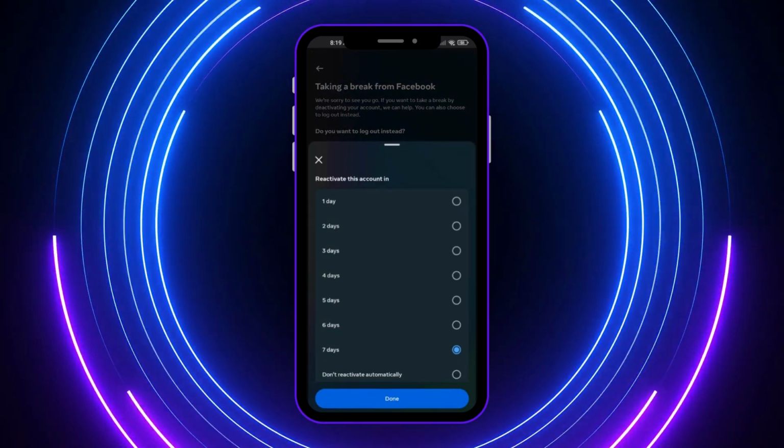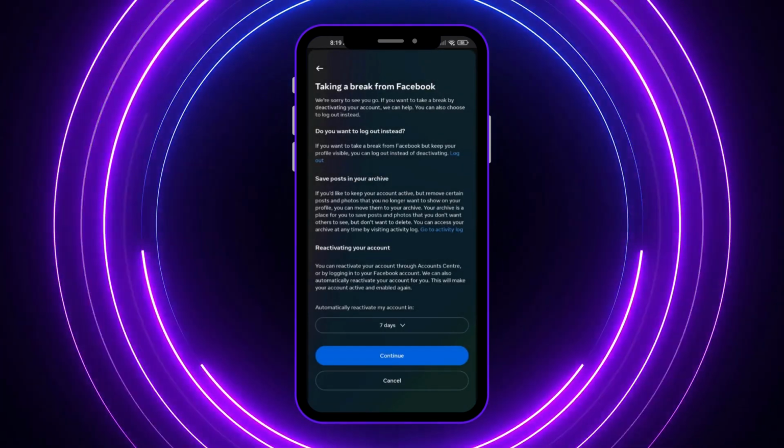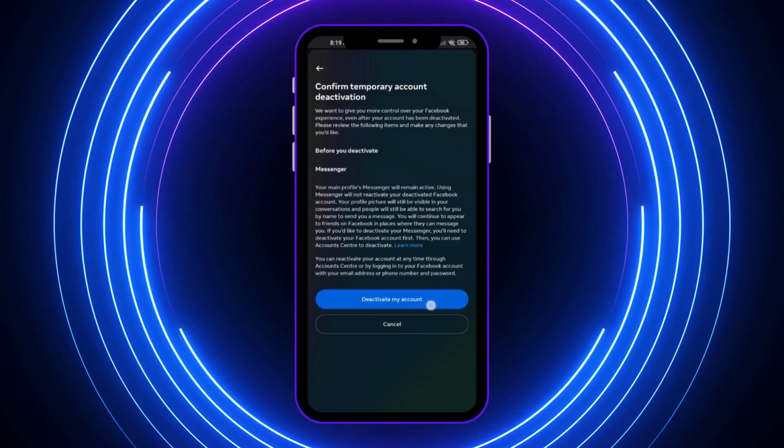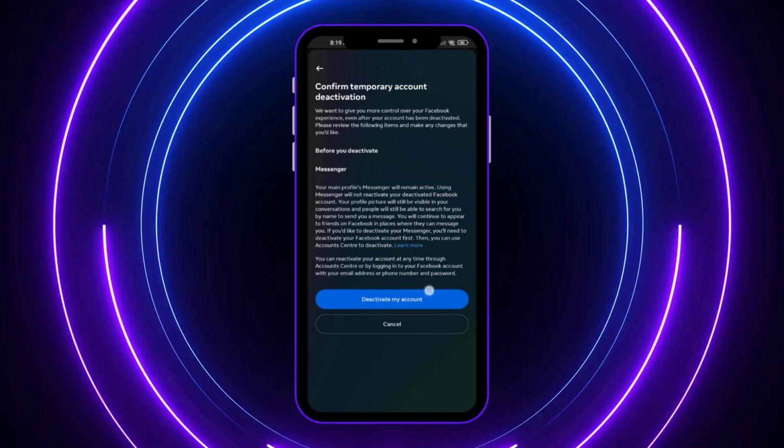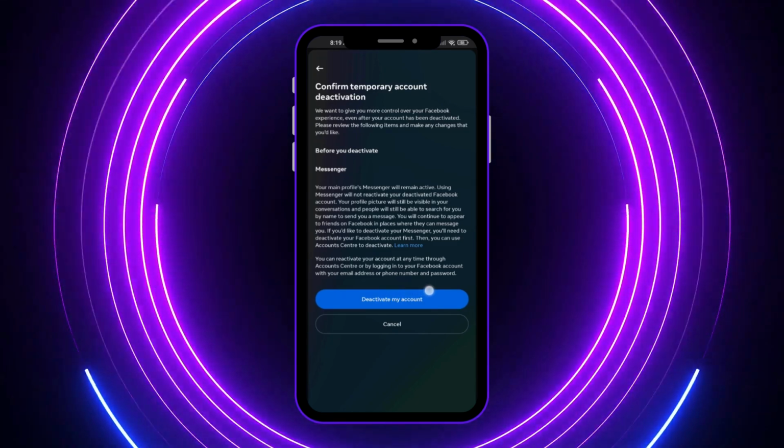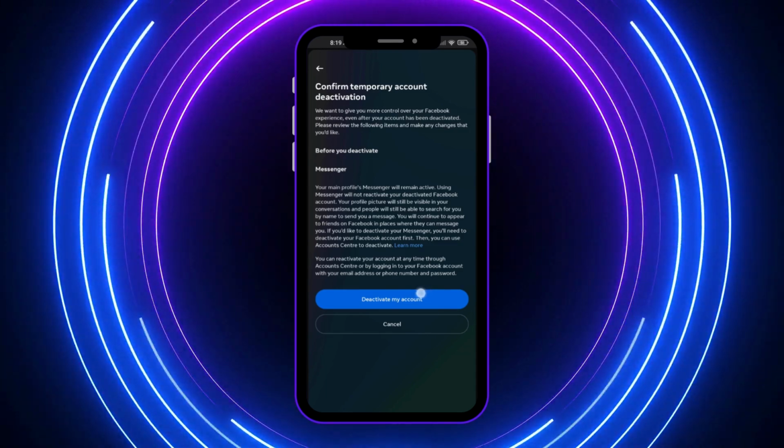So you have a lot of timeline or duration options right here. So it depends on what you want. But in my case, I'll just click on continue. And when you tap here on deactivate your account, then your account would be deactivated after this step.